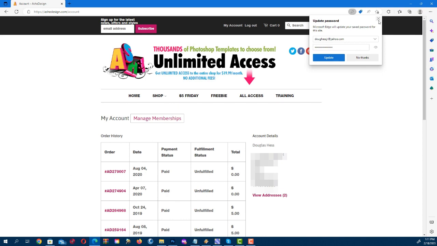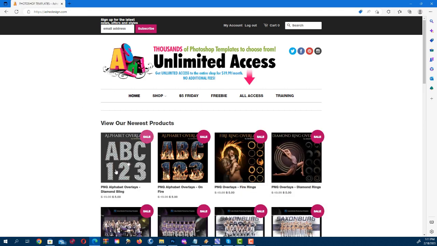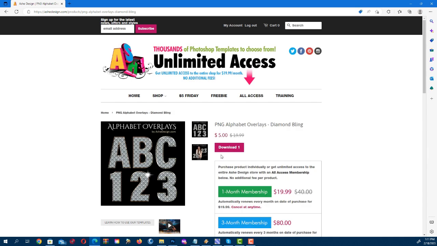And once you've successfully logged in, you'll know that because now it will show My Account. Now if we go back to the home page and click, the Add to Cart button is now changed to Download. Now, one important thing is you'll need to go to each individual item.